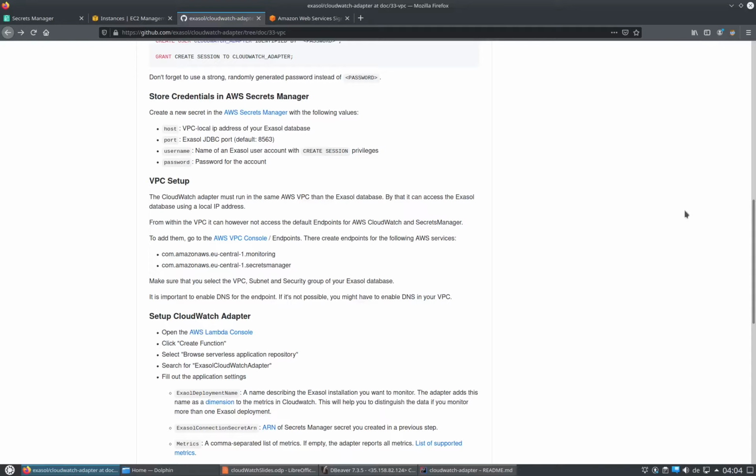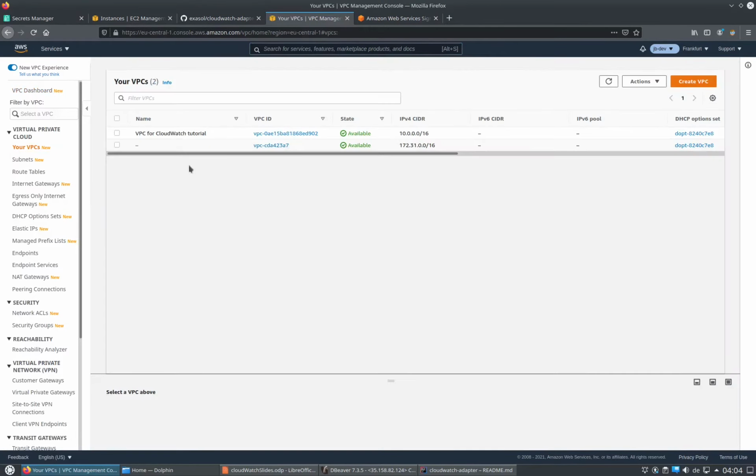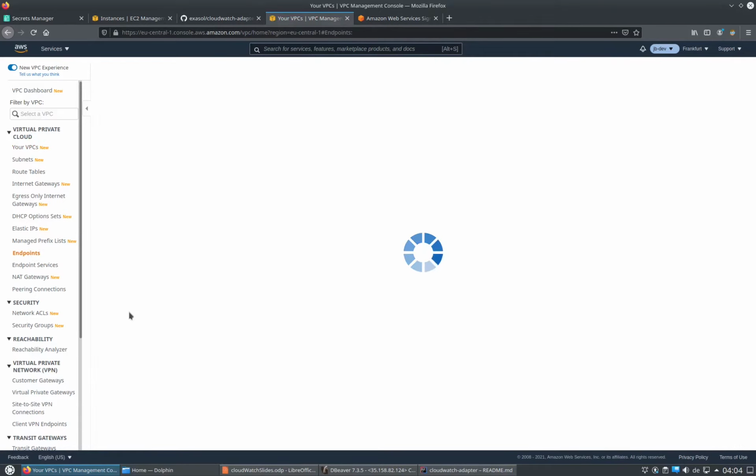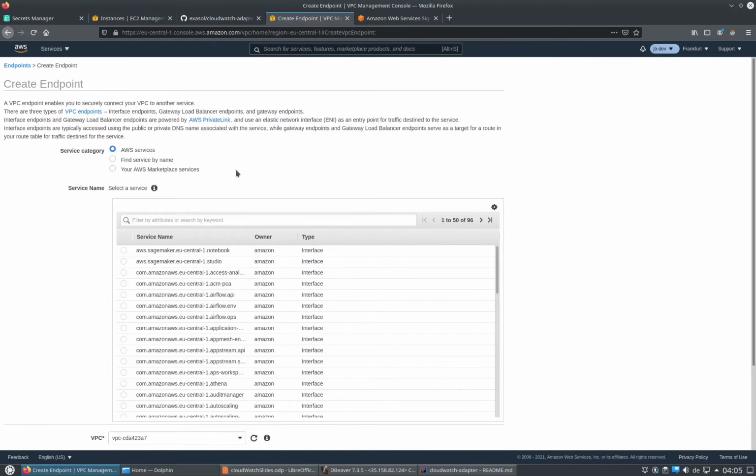Remember, we need these two endpoints for the secrets manager and for the CloudWatch service, because otherwise they are not reachable from within the VPC. So we open the AWS VPC console here. And here I can check my VPCs. And I see this one is the one my Exasol runs in. And I'm now adding an endpoint to this VPC. So I go here and create endpoint and search here for monitoring.